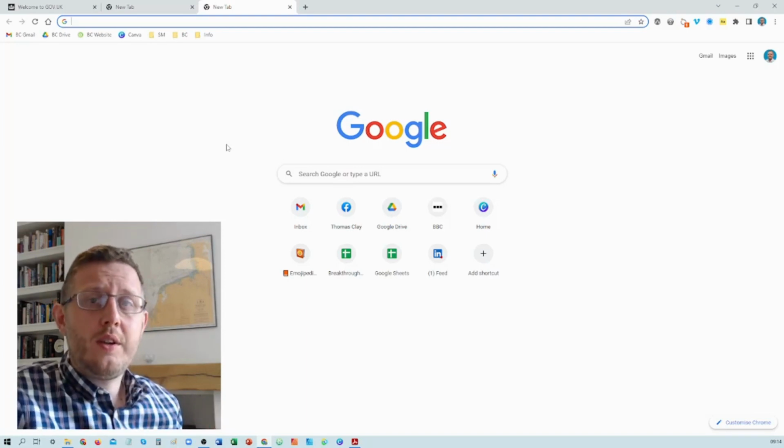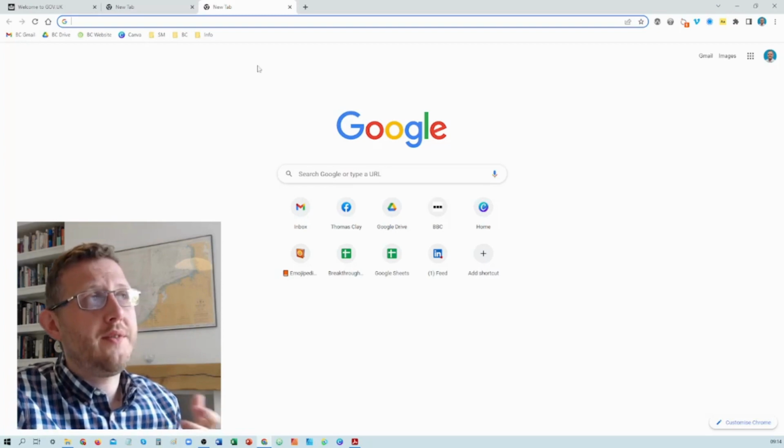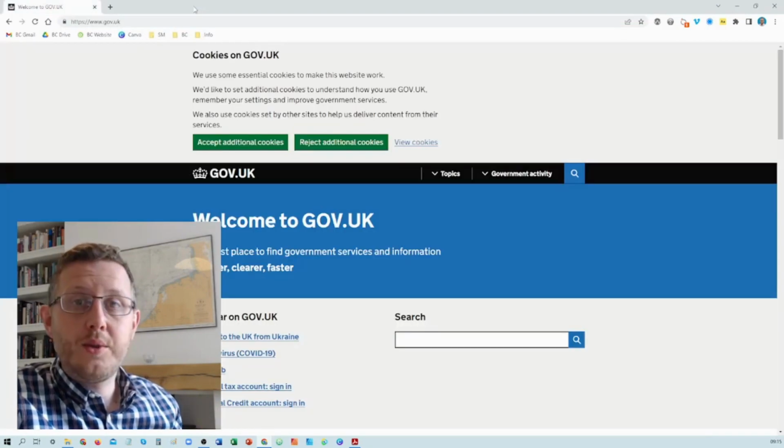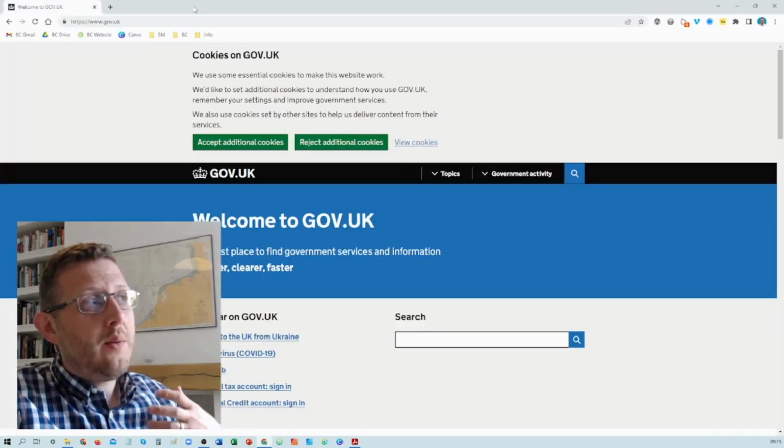So how do we turn a tab off? How do we get rid of it? Well, that's quite simple. We just press this cross up here and it goes. So that's how we create and get rid of tabs. So I'm just going to create another one.